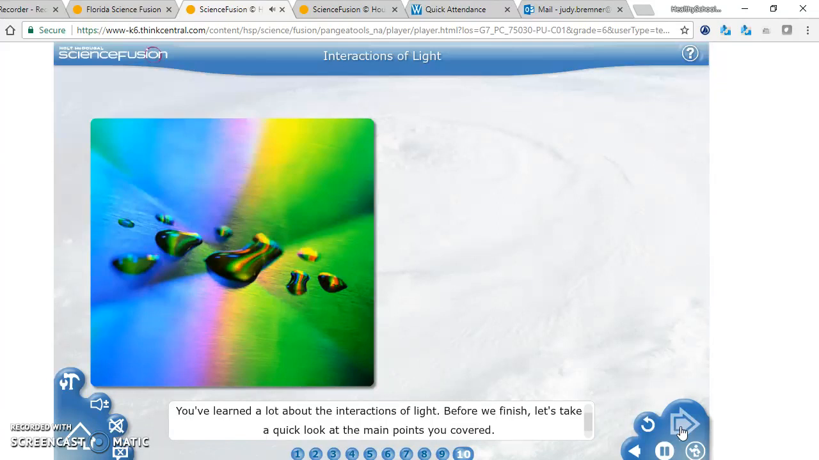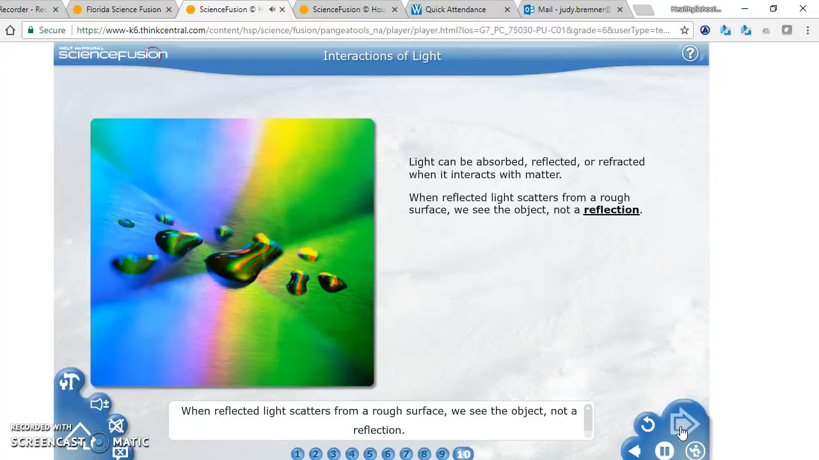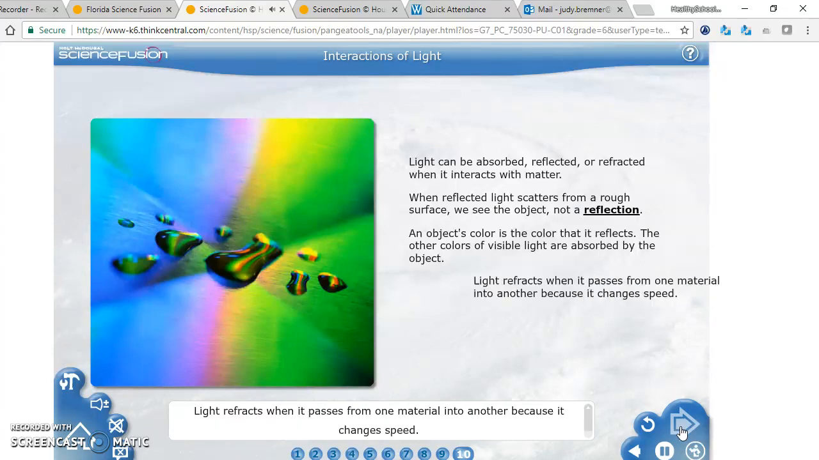You've learned a lot about the interactions of light. Before we finish, let's take a look at the main points you've covered. Light can be absorbed, reflected, or refracted when it interacts with matter. When reflected light scatters from a rough surface, we see the object, not a reflection. An object's color is the color that it reflects. The other colors of visible light are absorbed by the object.